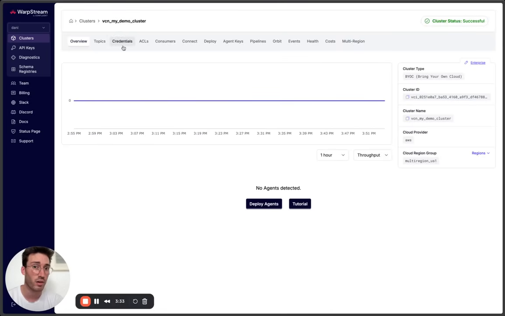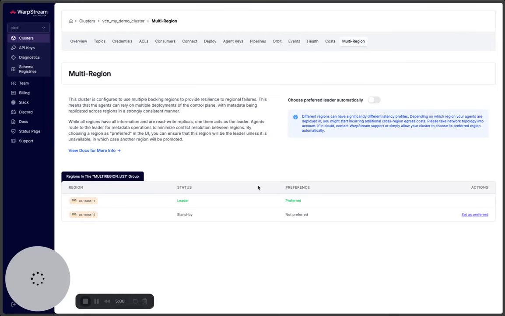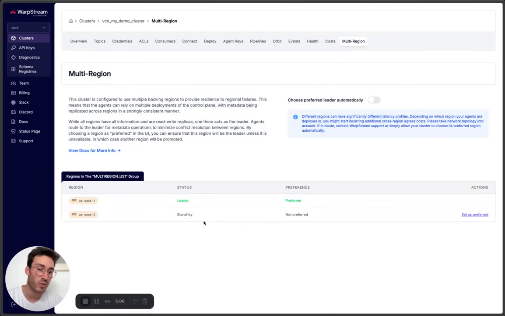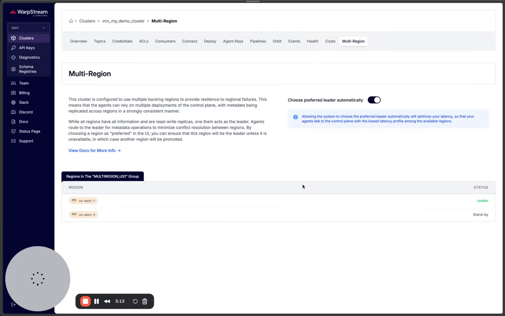This is the same cluster as everyone else. Has the same features as every other cluster in WarpStream. It just has this new tab, multi-region, that allows us to see some multi-region data. Here we can see the regions that this cluster is running in, as well as which cluster is the leader right now. We can let the control plane choose the best leader at any given time based on the latency of the backend storage of the control plane. This will give us a better experience with the cluster.